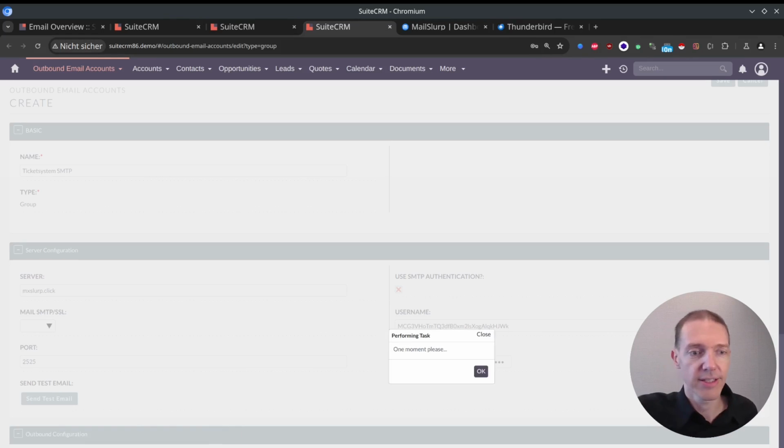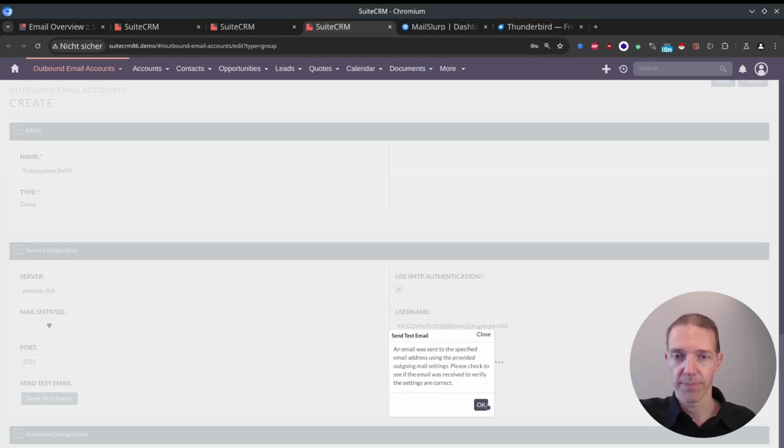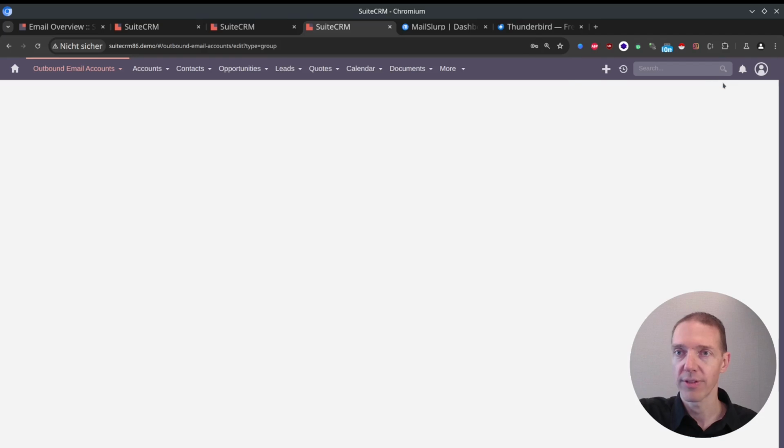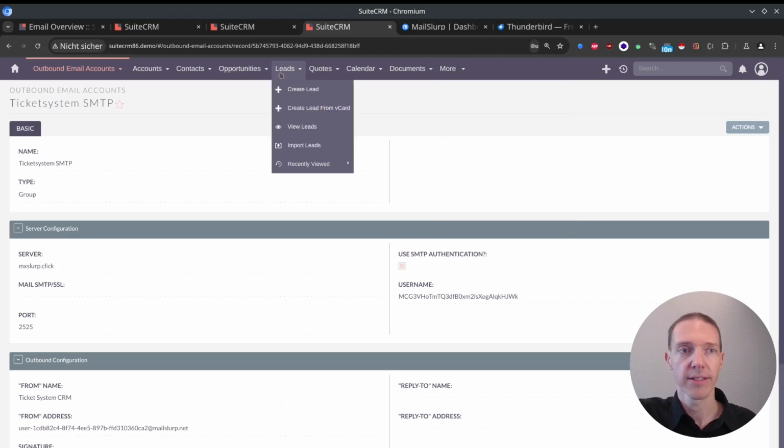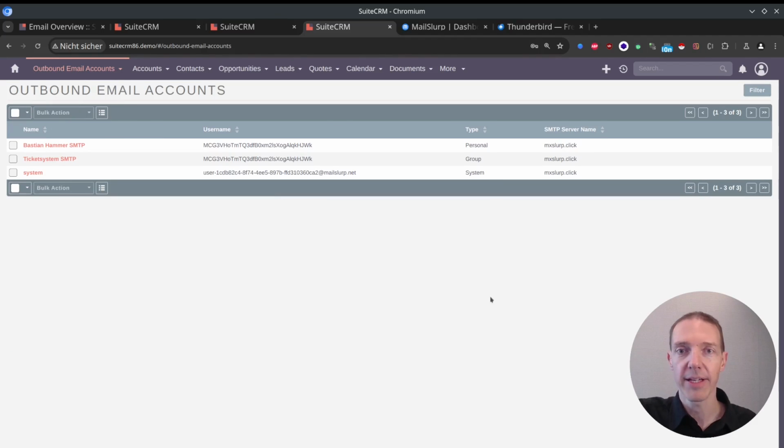Again, I want to send a test email to make sure everything is working. Yep, seems to be fine. So I'm going to save it, and I'm going to my outbound email accounts. And as you can see now, we indeed configured those three email accounts. One is the system one at the very bottom. That was the first one. Then we configured the personal one. And last but not least, we've configured the group email account.